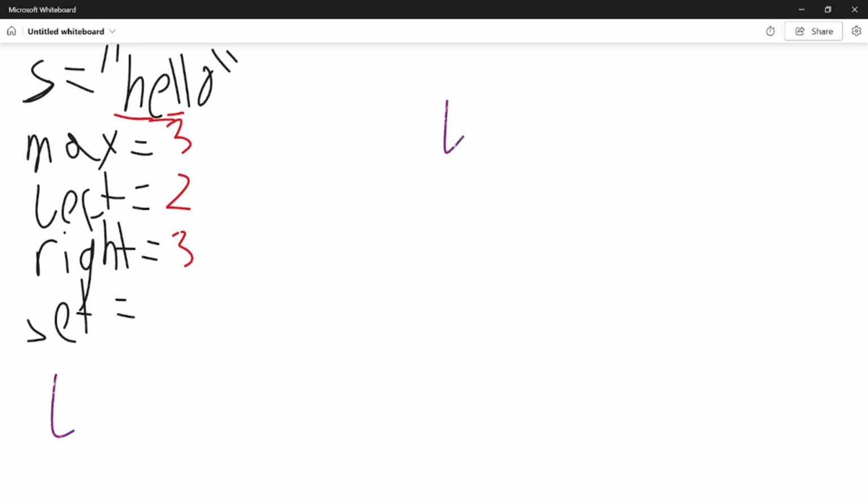So we increment the right. Now we check if the current length of the set is bigger than max, which it is not, so we leave max as 3. Now right is 4. Position 4 is O. O is not in the set, so we add it and check the max. The set length is 2, the max is 3, so we don't increment it. We reach the end of the string, so now we return the max, which would be 3.